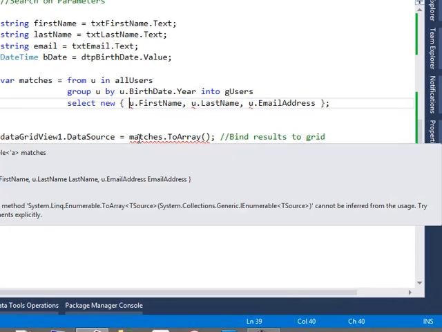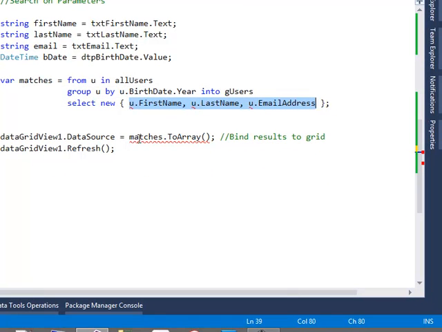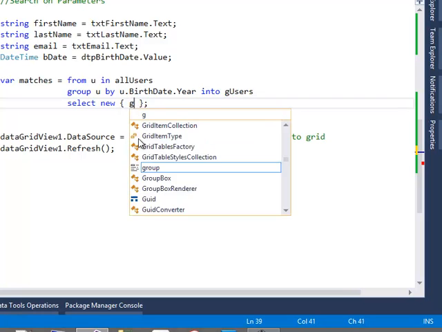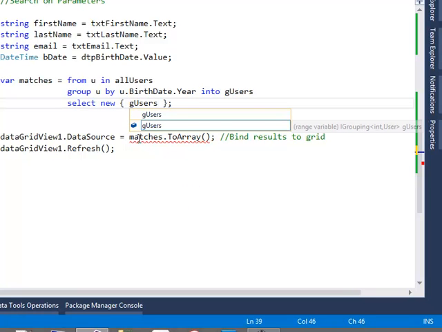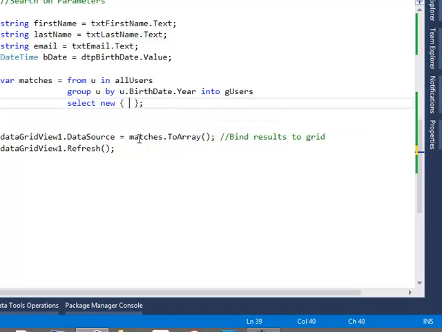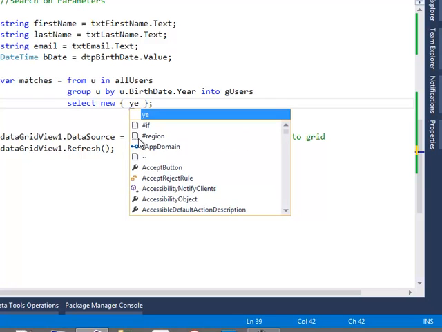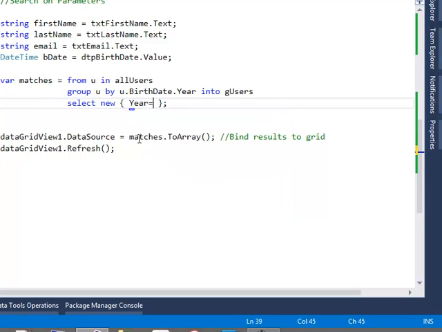So you notice here that u is no longer a valid variable because now everything is in the scope of gusers. Now with these anonymous types, we can also create custom properties within here. So we could say that the year property equals gusers.key, comma, users equals gusers.